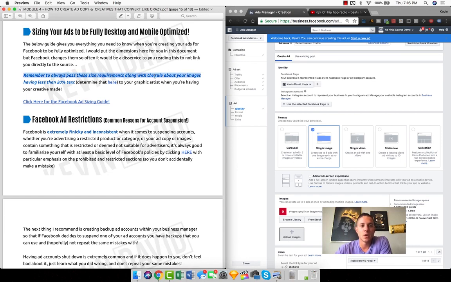Remember to pass these size requirements along with the rule about your images having less than 20% text, right? And you can determine that here. Give that to your graphic artist, tell them that, but no graphic artist is going to care or know about that. So again, it's on you to make sure that your ads are less than 20% text. And again, here's the tool to actually figure it out.